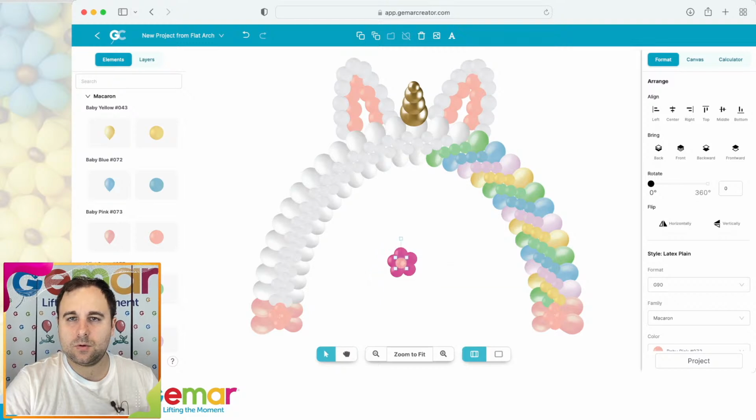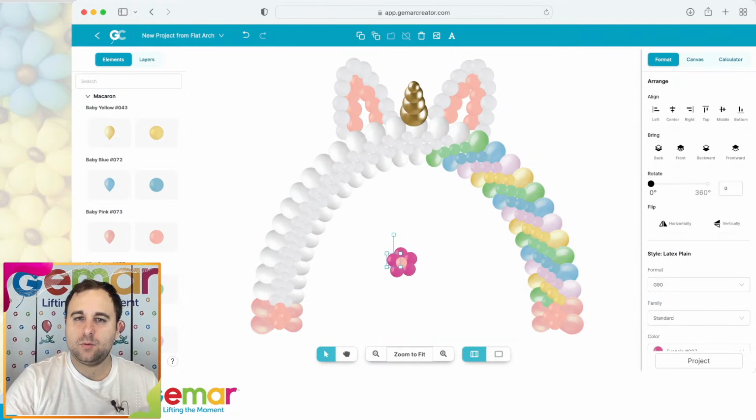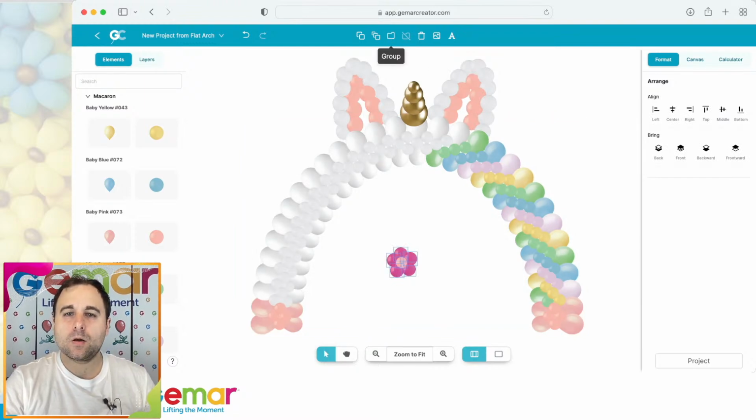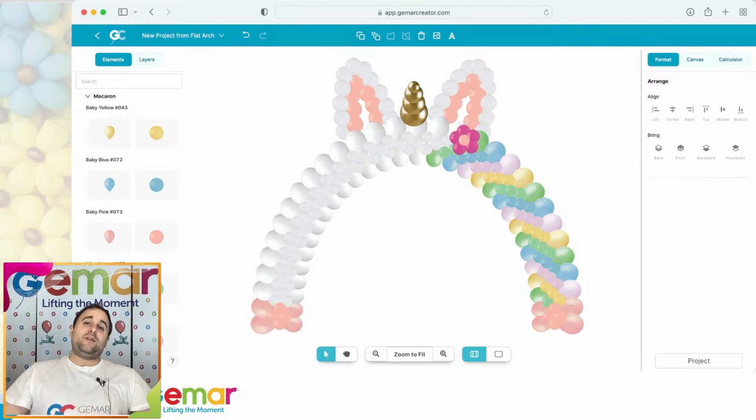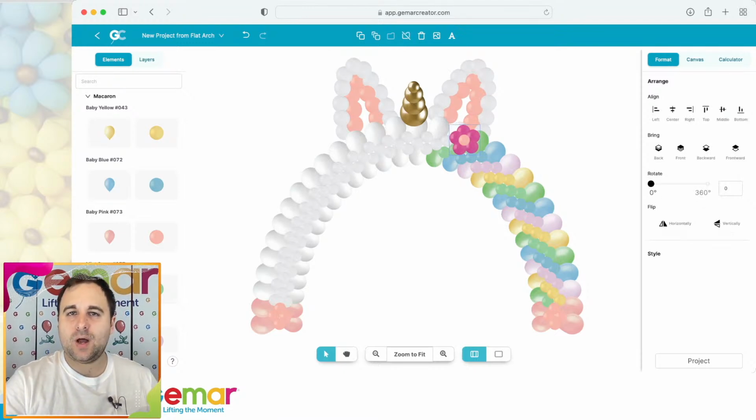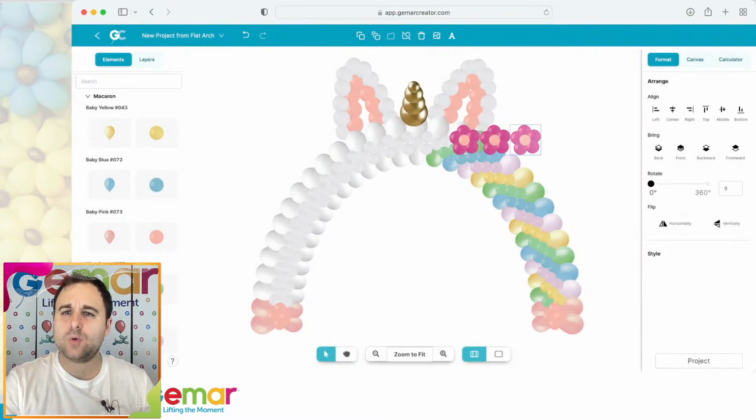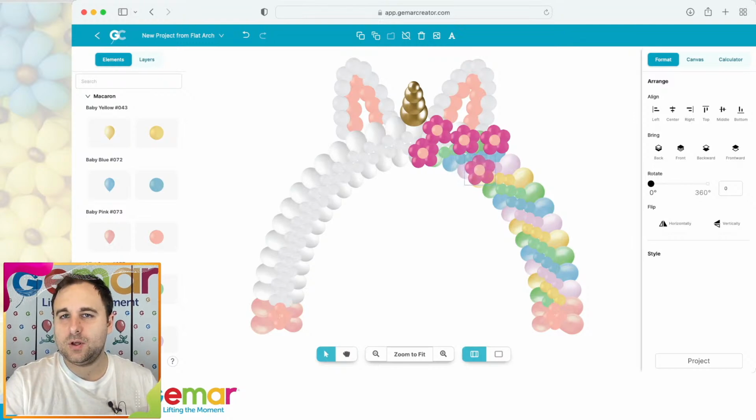So just like that. Beautiful, beautiful. Okay, let's group them. So I'm gonna have this flower. Let's multiply this flower like 4 more times. Why not 4 more times, so we can cover the start of the rainbow.